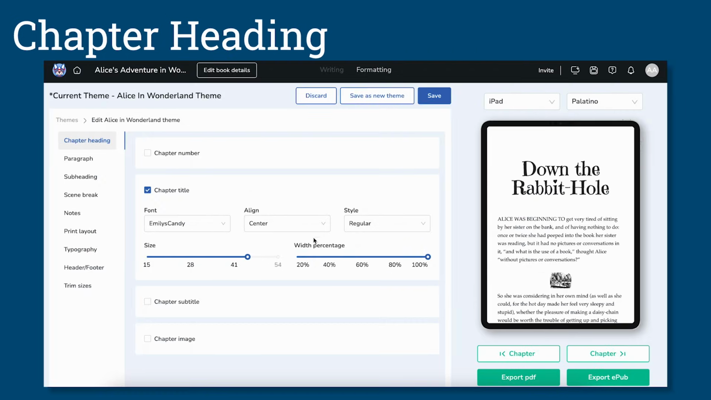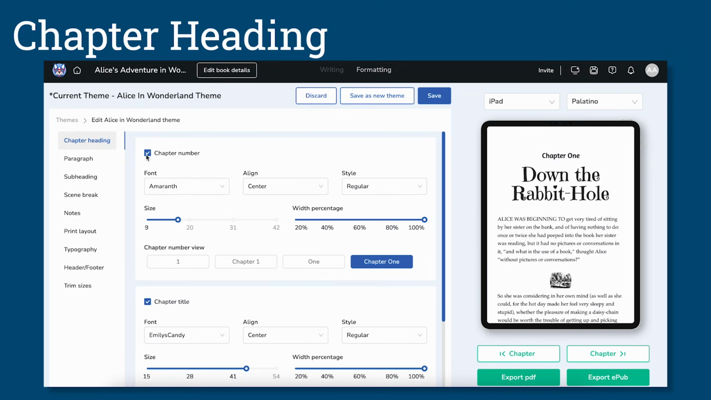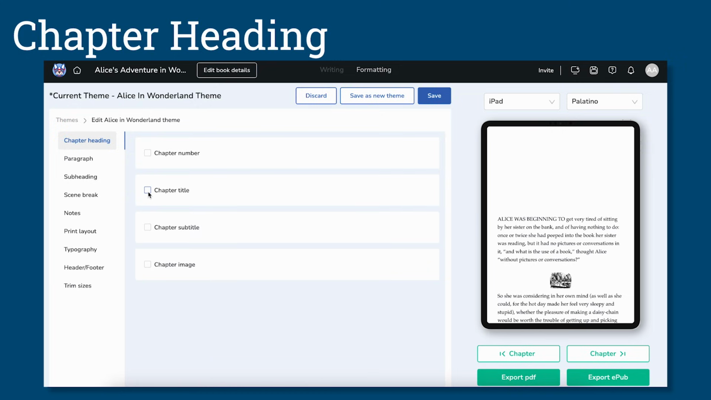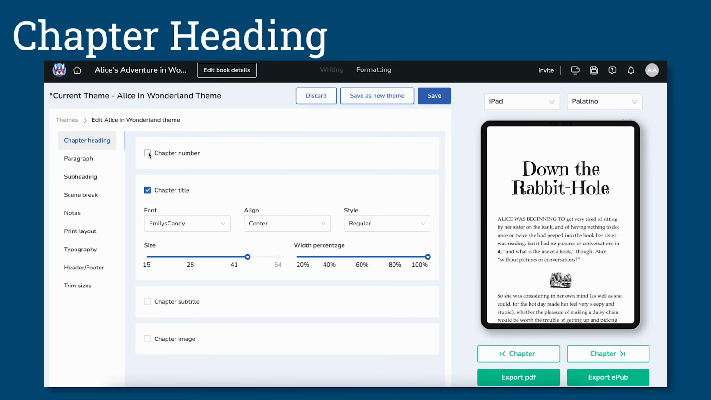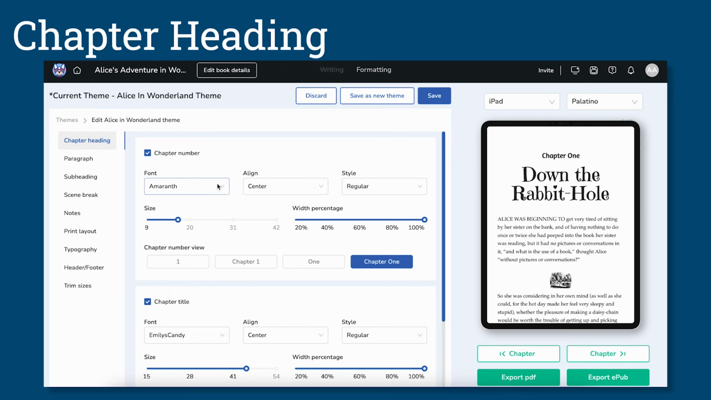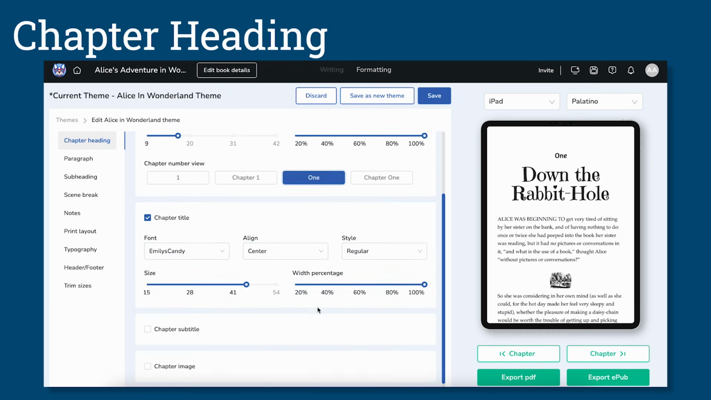The chapter heading section of your theme in Atticus allows you to customize how the heading area of each chapter is presented in your book. Check the box next to any element you would like to be visible in the header. When the box is checked, you'll see additional formatting options that you can adjust. For chapter numbers, titles, and subtitles, you can also choose the font, alignment, text size, text style, and the width for all the chapters within your book.